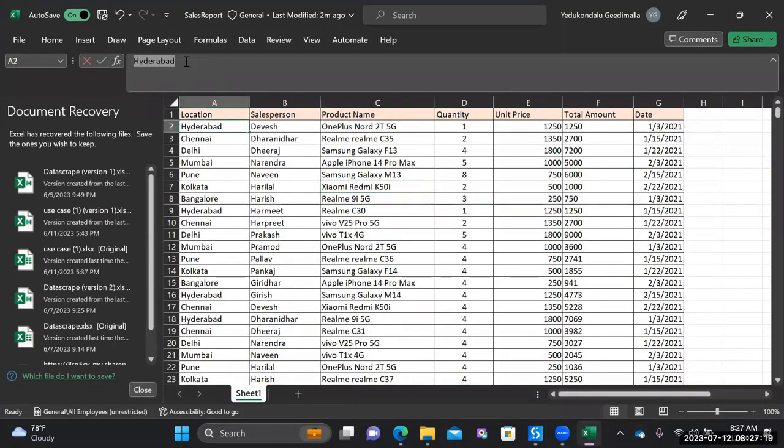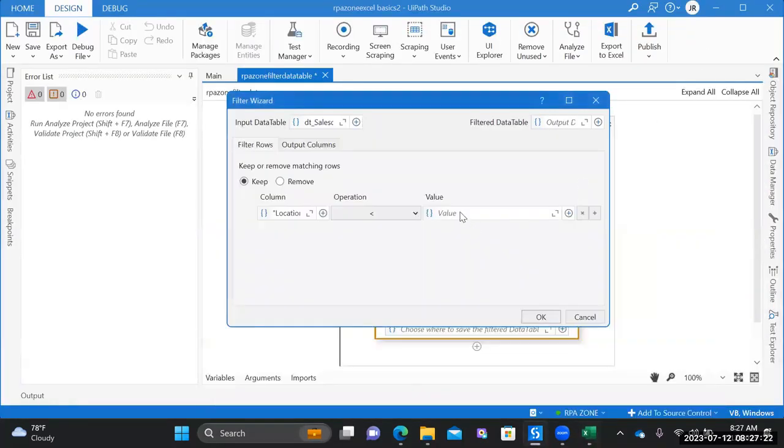Hyderabad, the value is Hyderabad. If location is equal to Hyderabad, then I am going to save. What is the output? This is the input, the filter data table. After filtering it, where do you want to save it? I am giving another data table, Ctrl+K, DT Hyderabad. Okay, I'm giving the DT Hyderabad.